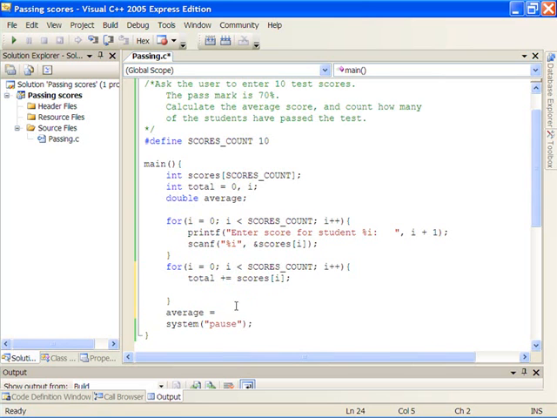Average gets the total of the scores divided by how many there were, and there were scores count of them. And there's a bug in that line. What is the bug?